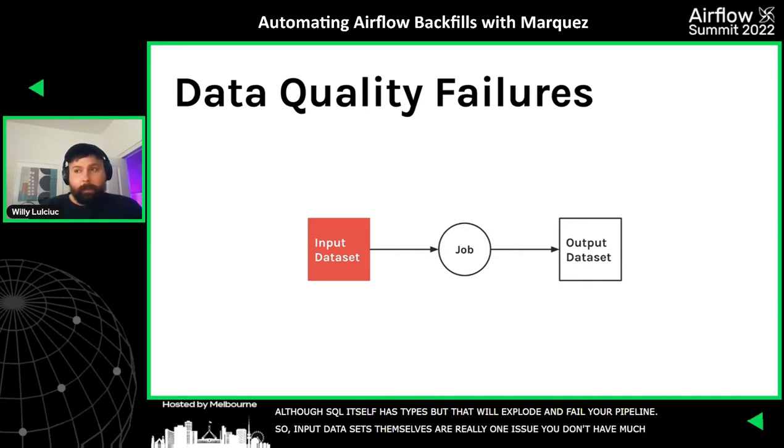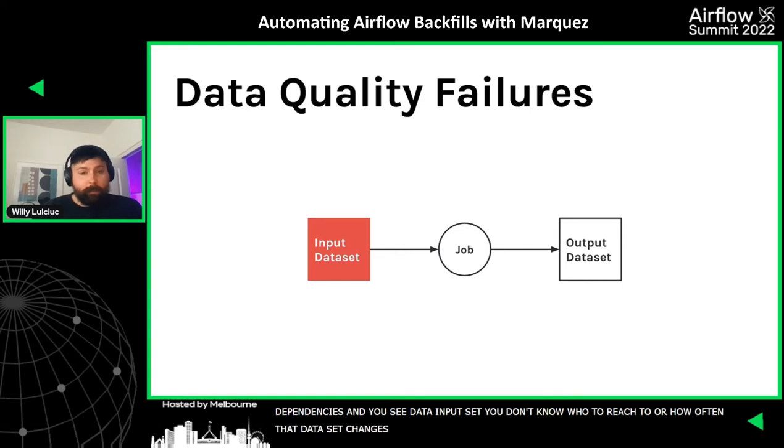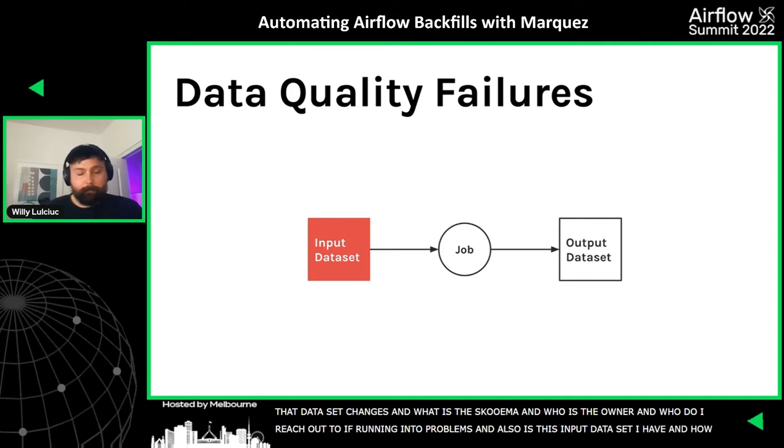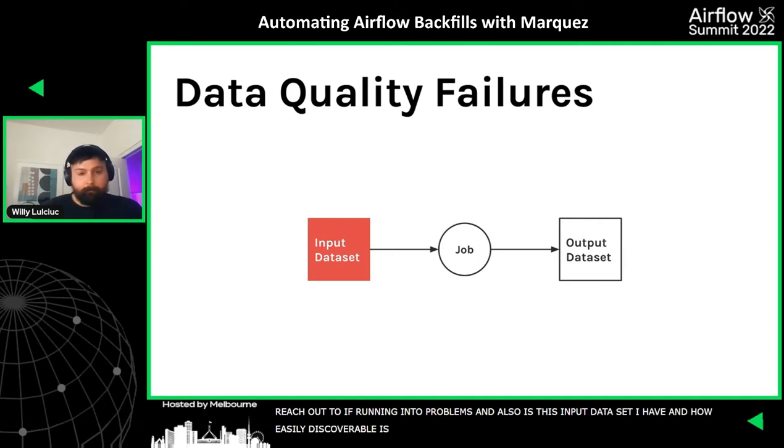and communication is really important. Currently, if you have no visibility into your dependencies and all you see is an input data set, you don't know who to reach out to, and you don't know how often that data set changes, what the schema is, who the owner is, who to reach out to if I am running into problems, and also how easily discoverable this input data set is by other teams within your org.